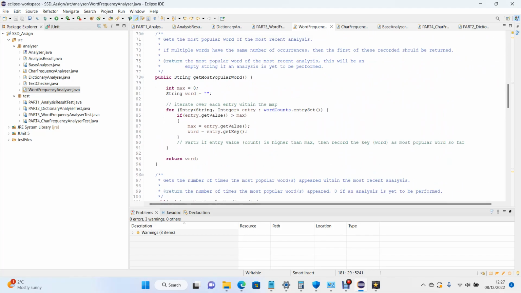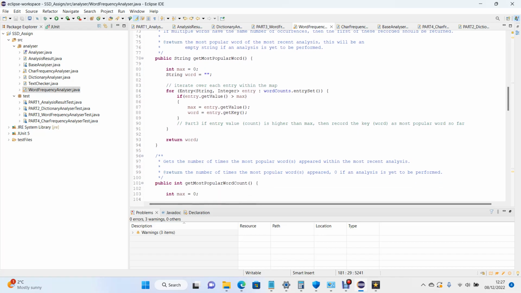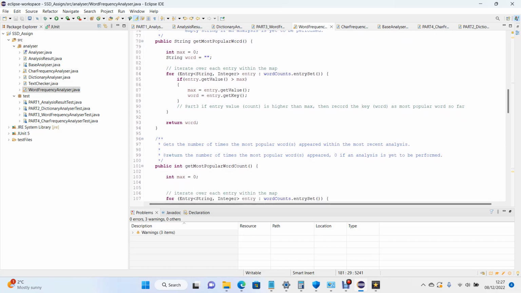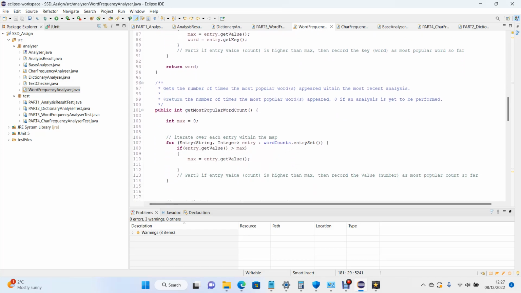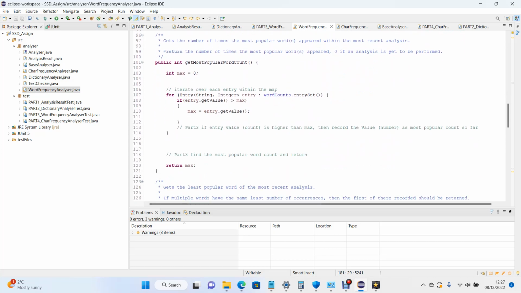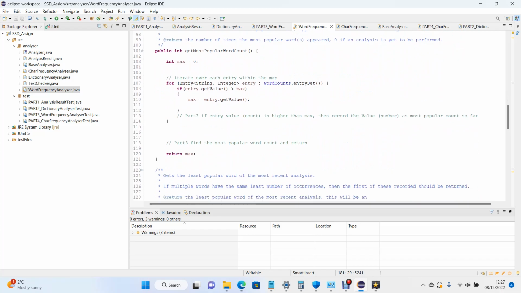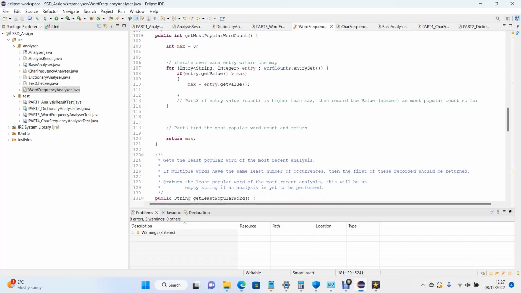We'll get the most popular word. So we iterate over each entry within the map, and then if the count is higher than the max, then record the key as the most popular word so far. Then get most popular word count. We'll iterate over each entry within the map, and if the entry value is higher than the max, then we'll record the value as the most popular count so far.